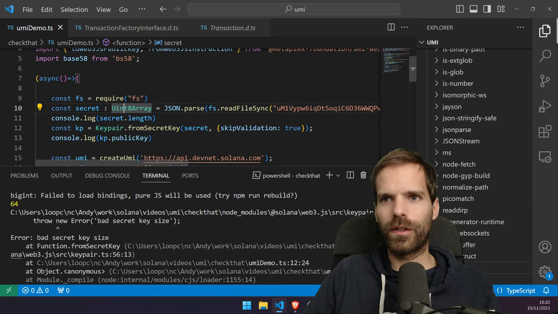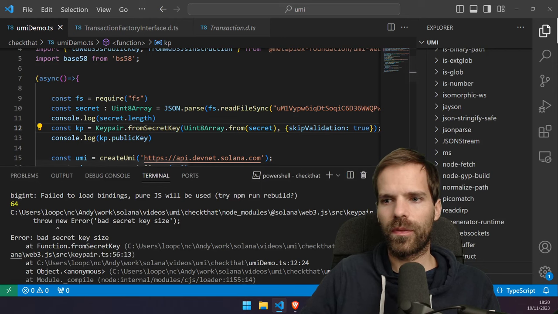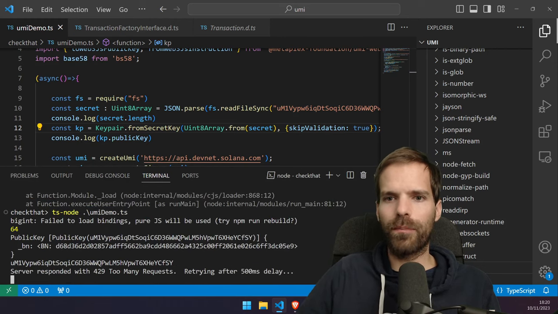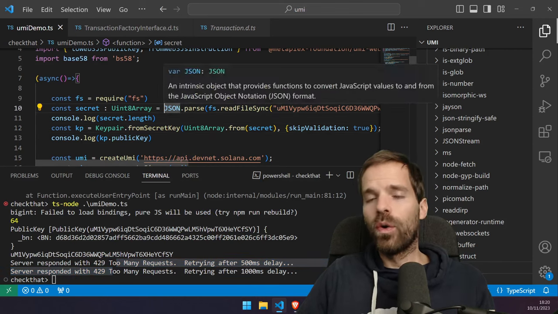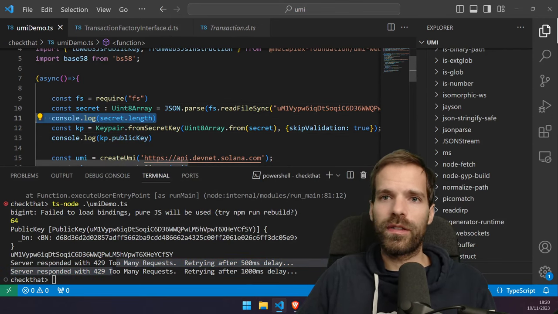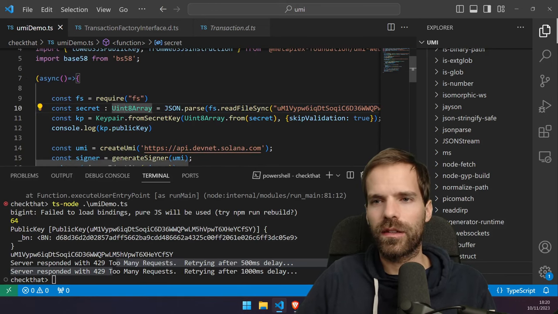Setting the type to uint 8 array might not be enough. Maybe I really need to say uint 8 array from this. That might be it. Yep, that looks better. And then we spam the server for some reason. Cool. Okay, so we can load our secret from file. Amazing. Okay, that's a start.